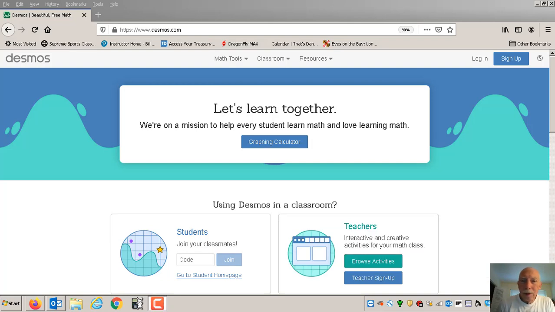Okay, now I want to show you how to do some matrix input and output, and of course the output would be calculations with matrices, using our old buddy Desmos. Now we're going to go to, as you can see in the address line, desmos.com, but it's going to be a little bit different this time.